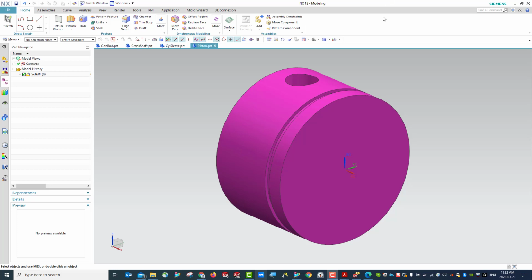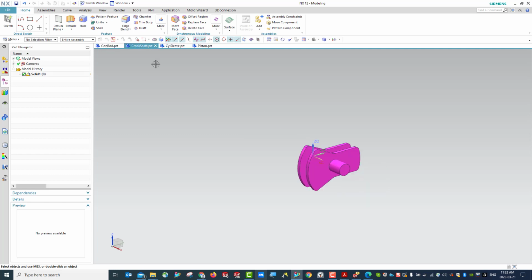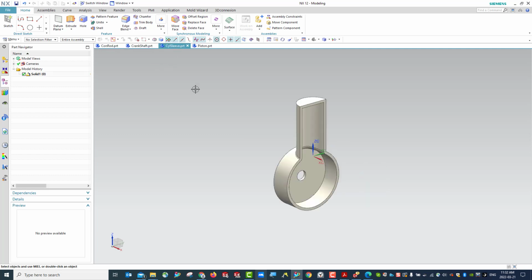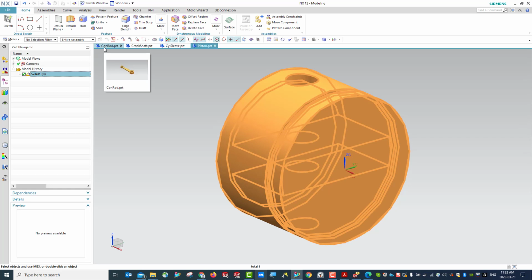In this tutorial, we're going to see how to make a simulation. There are four components. This is a connect rod, this is a crankshaft, here is a sleeve, and the piston. We're going to start. Those are imported as dumb bodies, and we're going to start to create assembly first.